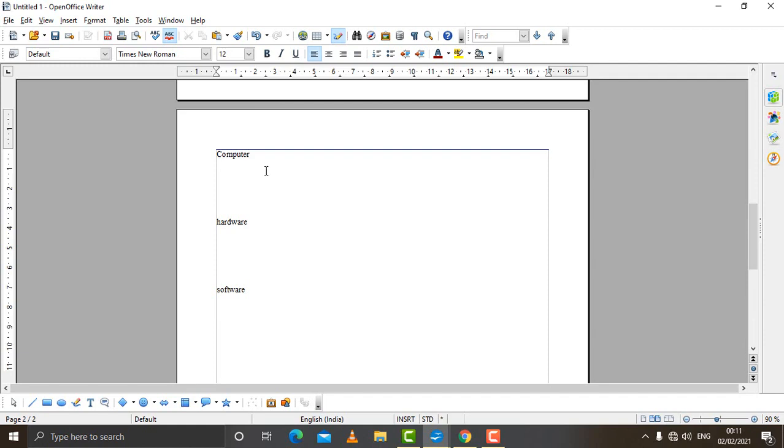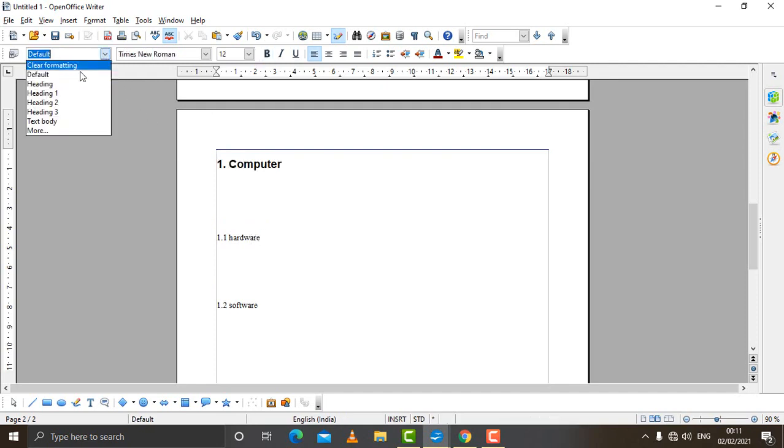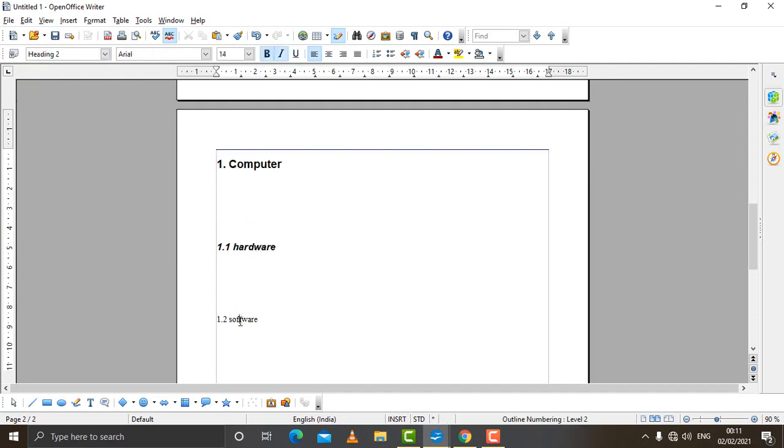The next thing I'll do is write the numbers if you want, otherwise you can leave them. So for example I'm writing 1, then 1.1, and then 1.2. The next thing you have to do is set the heading type. Click on the very first heading, click on this part, and it will be Heading 1. Click on this, make it Heading 2. Click on this and make it again Heading 2.